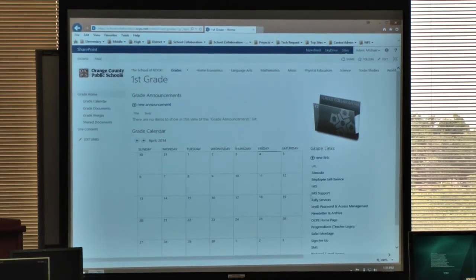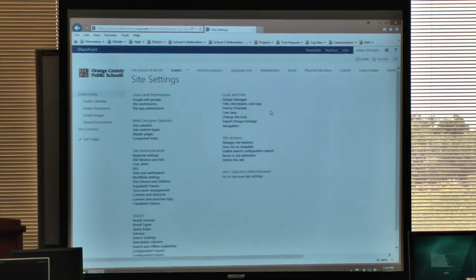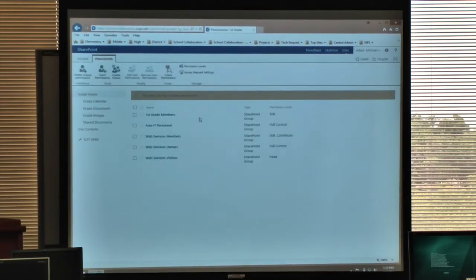All right? Let's go back to the settings and take a look. Site settings and site permissions. And let's see what happened. Now you should have 5 groups. The 4 original ones and the 1 new one. Right? Because we have the new group, and it says here, this website has unique permissions because we made them, right?